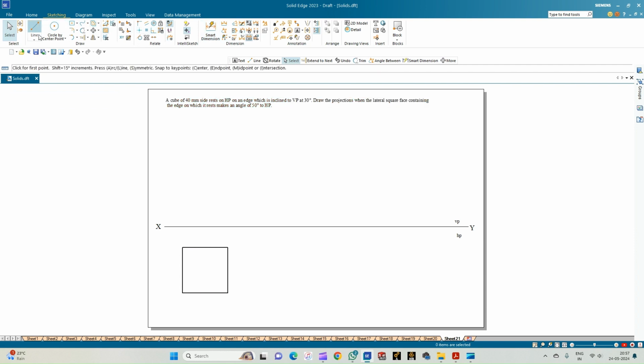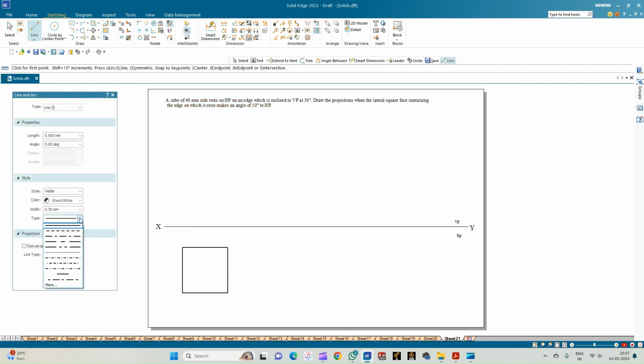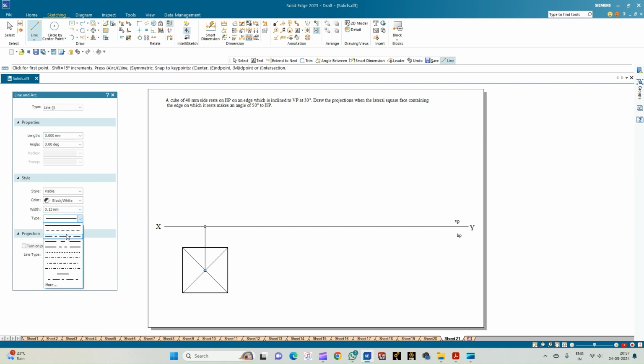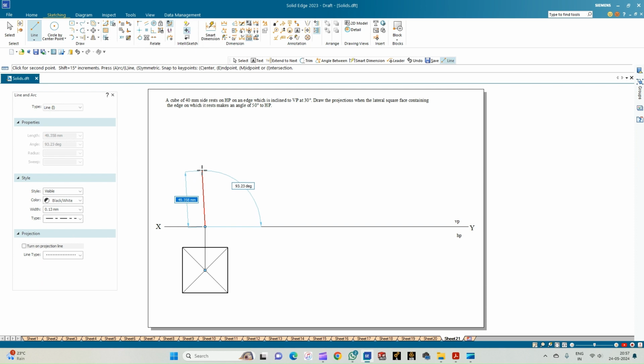Let us draw the diagonals of the cube to get the point from where the axis shall originate. So select a line of thickness 0.13 mm. The point of intersection of the diagonals is where the axis will originate. So from here we need to draw the axis of the cube. We know that the axis of the cube will also measure 40 mm. So let us draw a line of 40 mm and let the line be of type chain line. So this is the axis of the cube.